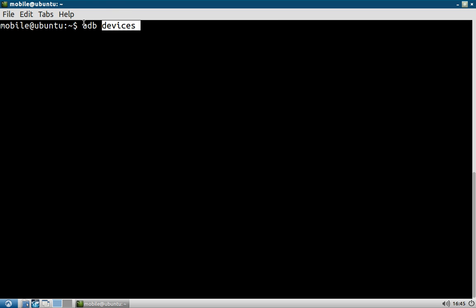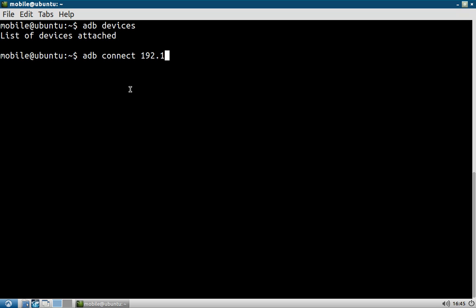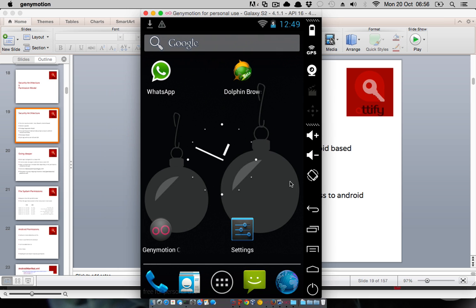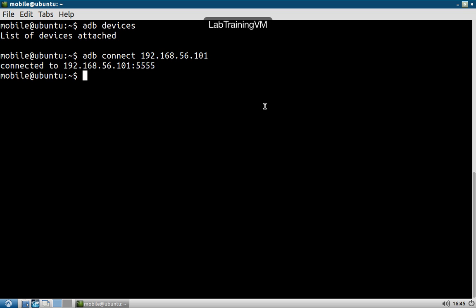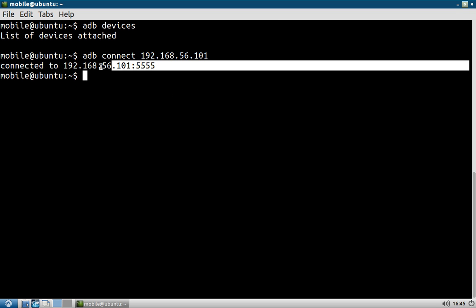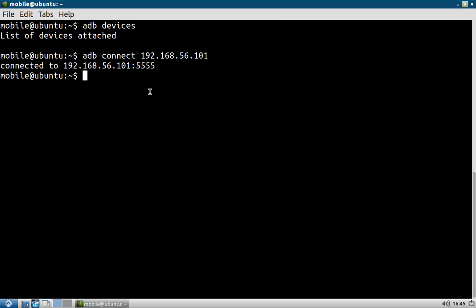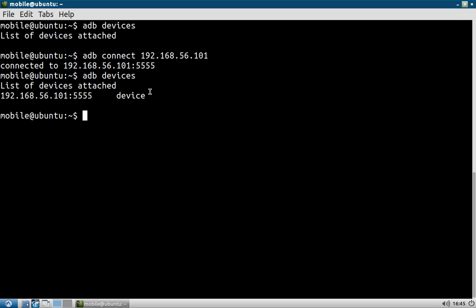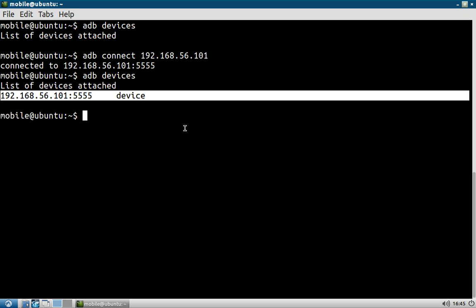So let's quickly have a look at what all devices are connected to my computer using adb devices. This particular command will show me a list of all the different virtual devices which are connected to my system. So currently there are no devices attached. So let's quickly go ahead and type in adb connect and the IP, 192.168.56.101, in order to connect to my Genymotion device, right? So now my VM is connected to the Genymotion Android device, and now if I type in adb devices, it will actually show me that this particular device is now connected.